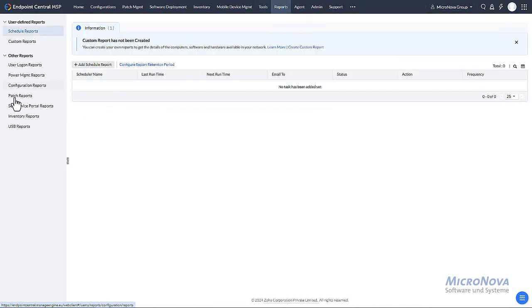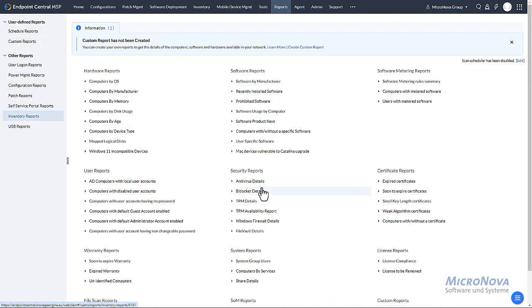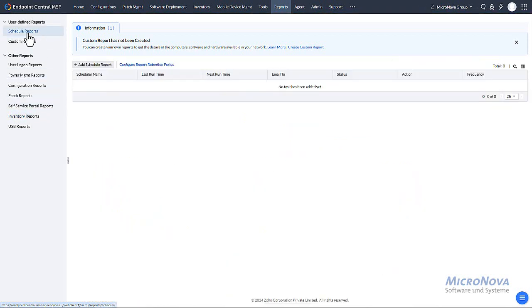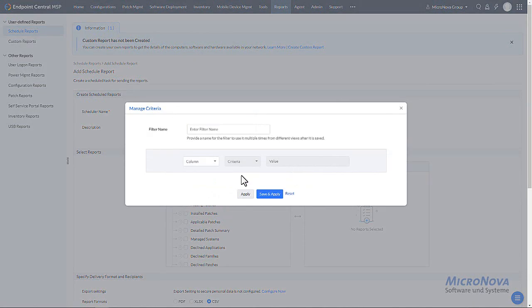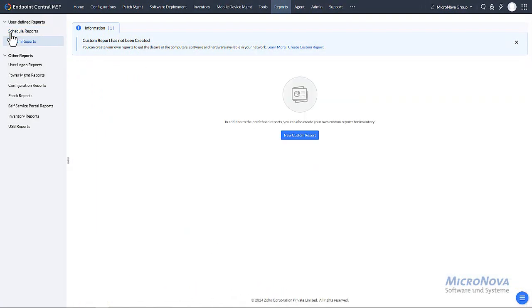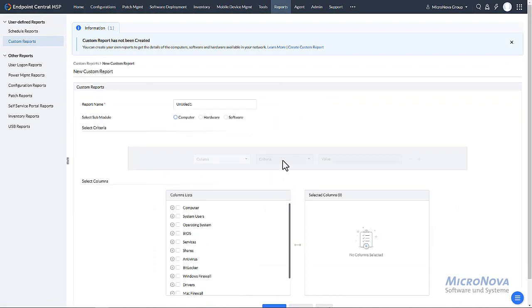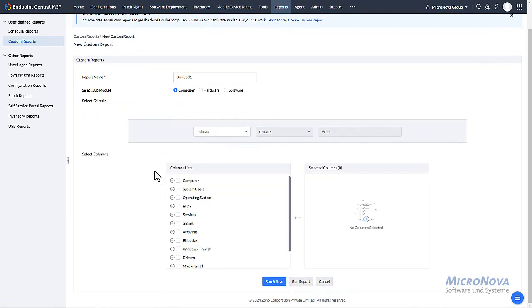Then there is the reporting with some built-in reports already for the inventory, self-service, patch reports, and such. You even can schedule reports with some filters. Making some filters with criteria too. And you do have a custom report builder where you can add your own reports.